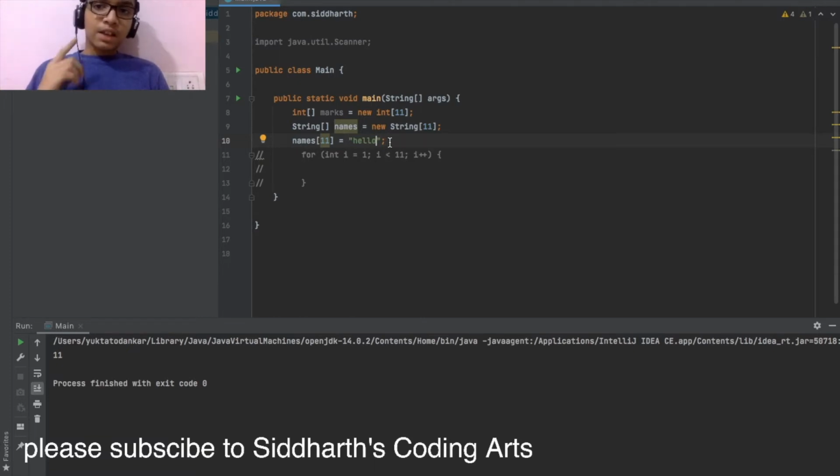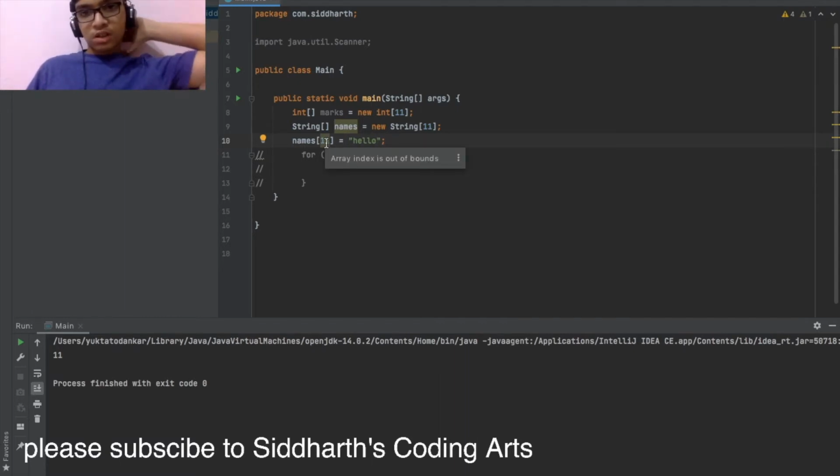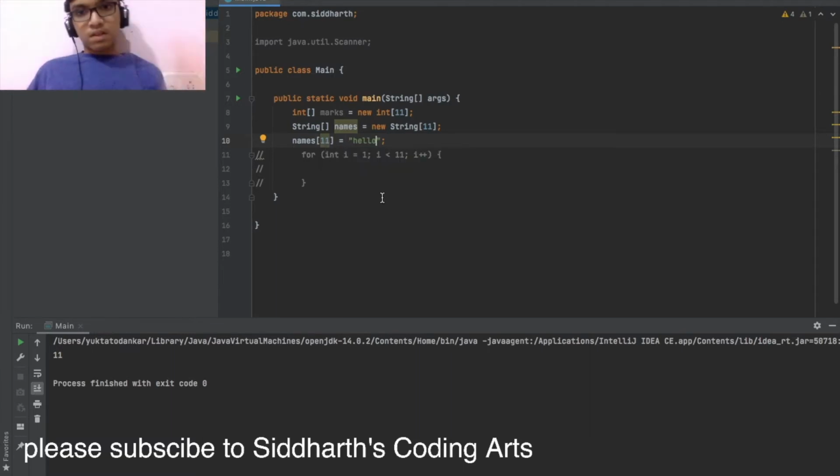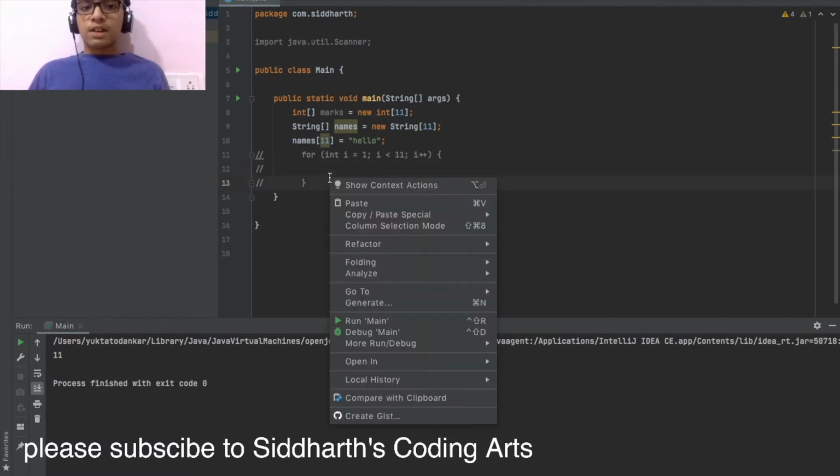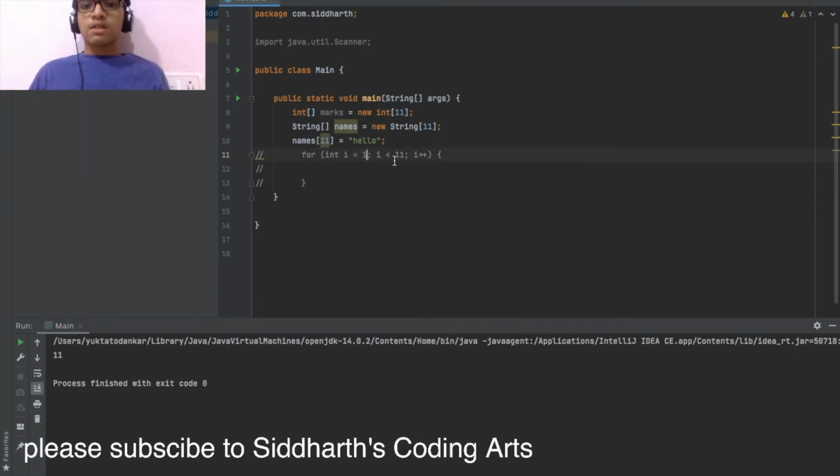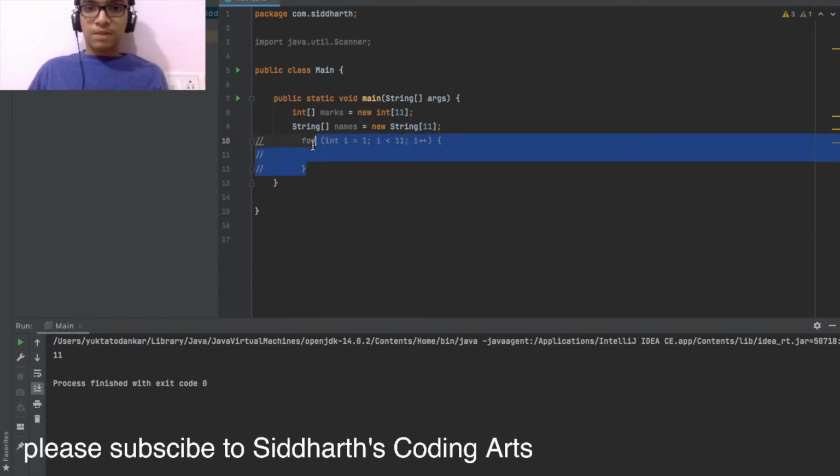That is why I'm taking 11, and here also we are getting an error that array index is out of bounds. That is why I will be using 1 and 11. From 1 to 11 it will be 10 only, because 1 plus 10 is 11. That is why I took a for loop starting from int 1 and going while it is less than 11. Now, after showing why I'm making this 11, I'll comment this out.